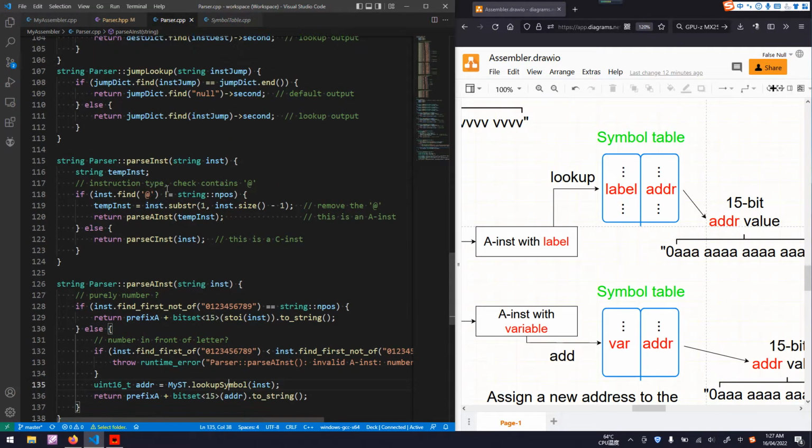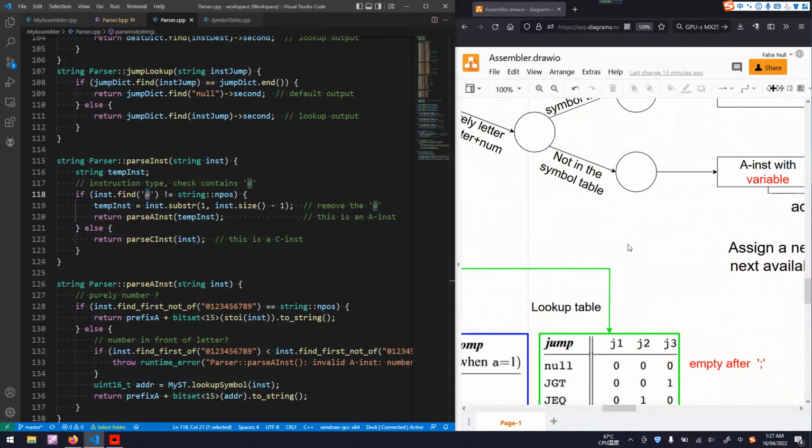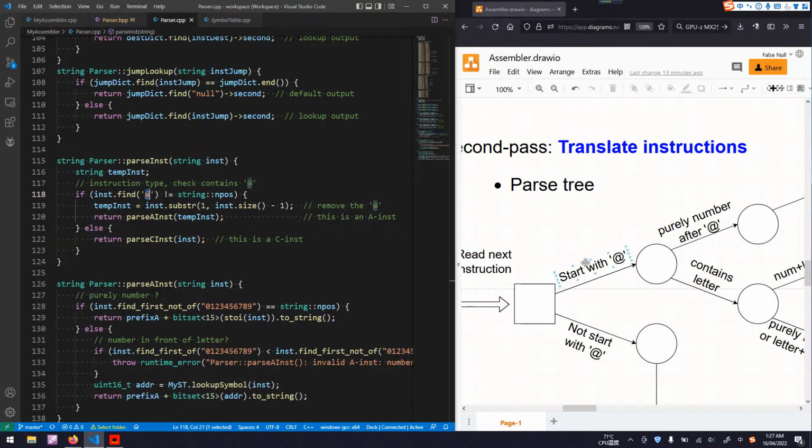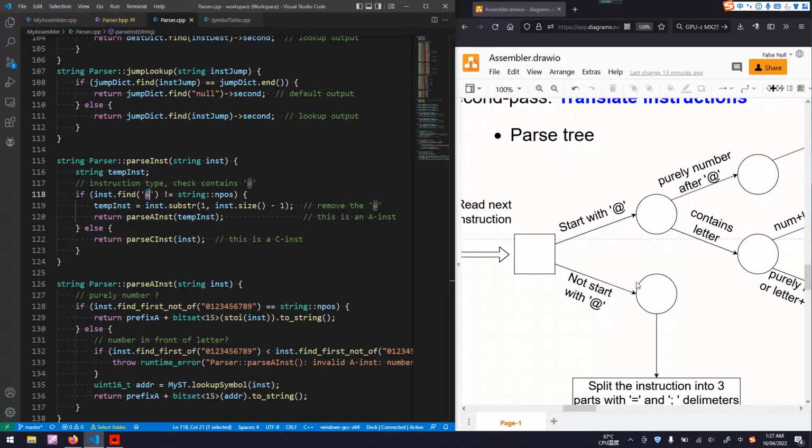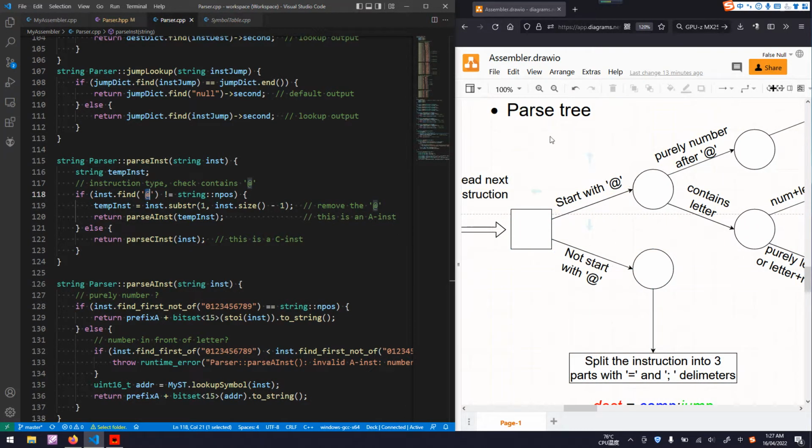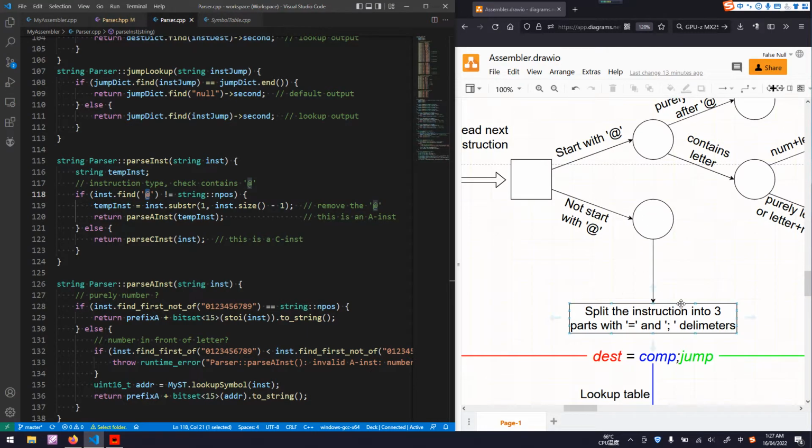What happens if the data instruction is a C instruction? It goes here without a leading at character. It will go this way, to this branch. Okay, pass C instruction.